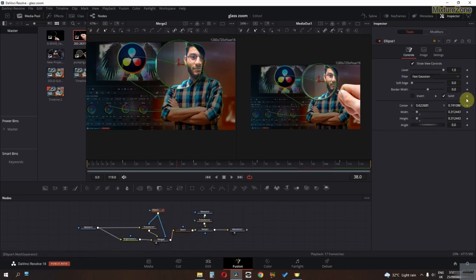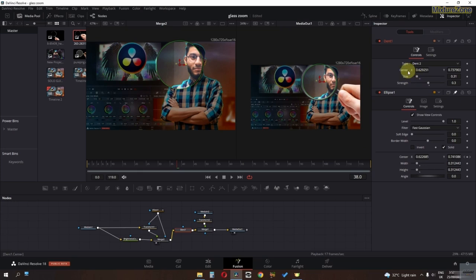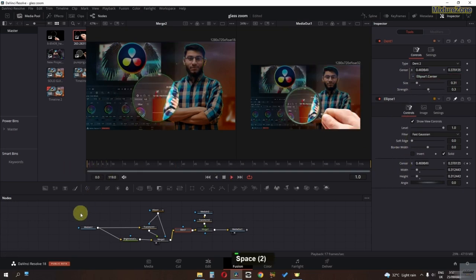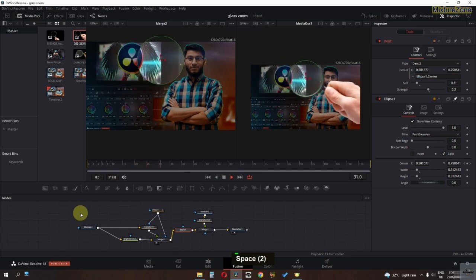So we have to click the ellipse, select the ellipse, pin it, select the dent effect, right click on the center of the dent effect, click on the expression, click on this plus symbol, drag this to the center of the ellipse. So now if I play this video, you can see we have this effect.